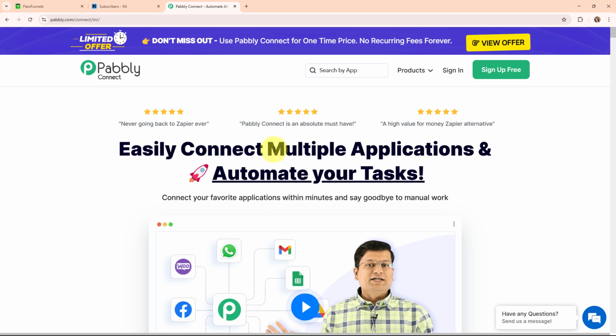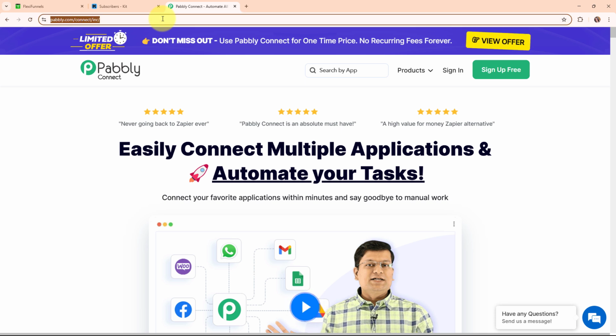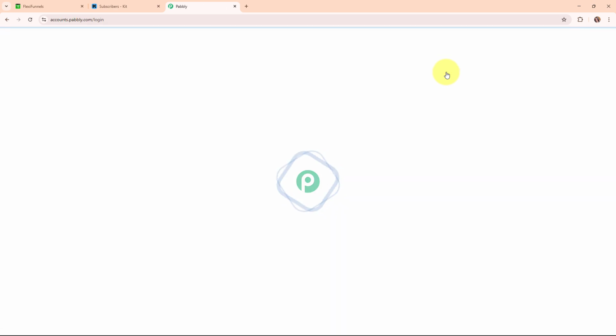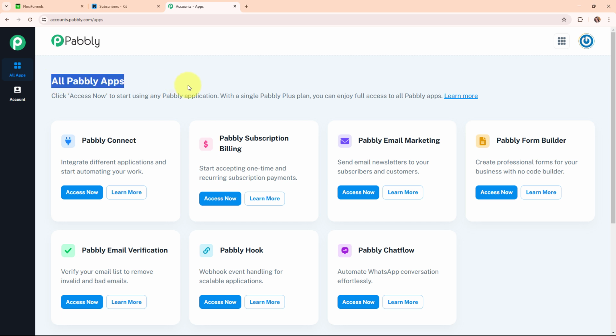This is Pabbly Connect's homepage, and you can visit it by simply browsing for the URL pabbly.com/connect/ina/ in your browser. Here you can see two options, sign in and sign up free. If you're a new user, click on sign up free and get free 100 tasks every month to explore the software. If you're an existing user, click on sign in. Here I'm an existing user, so I'm clicking on sign in. After signing in, you can see the all Pabbly apps window where you can see all the applications of Pabbly. To integrate my applications, I'm going to use Pabbly Connect.